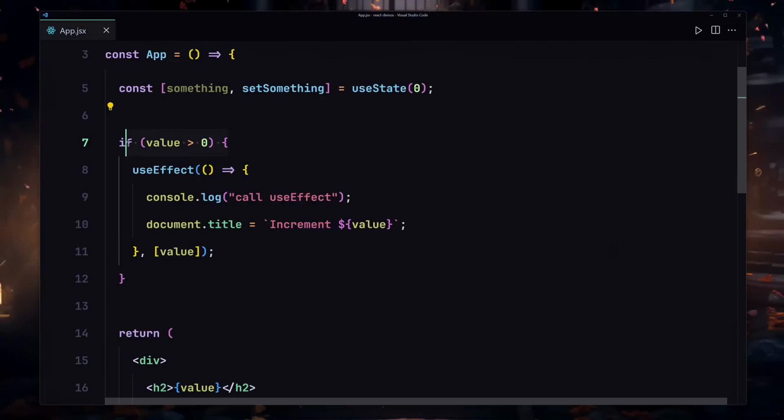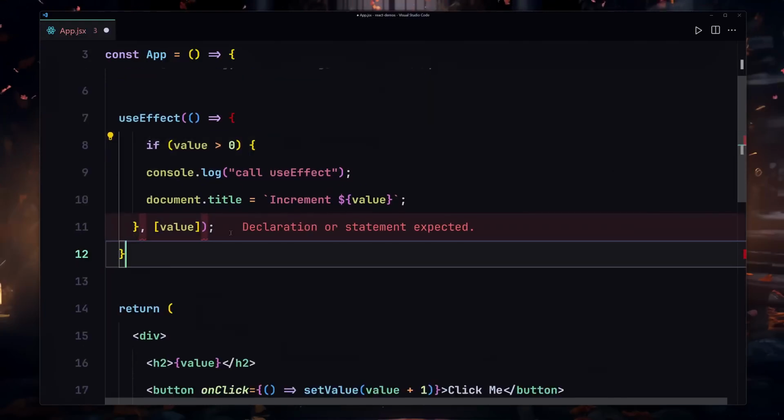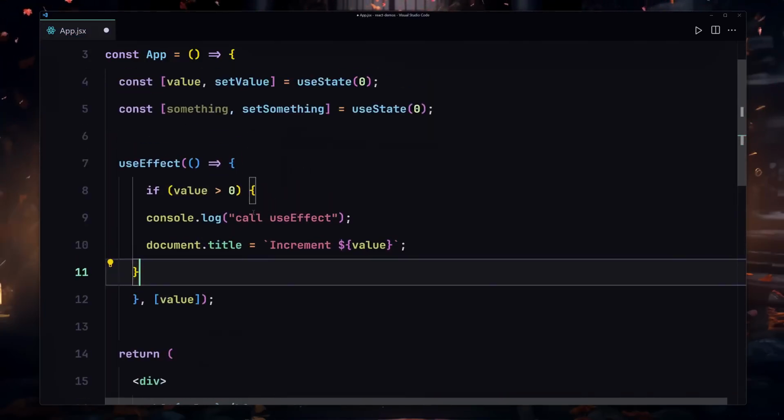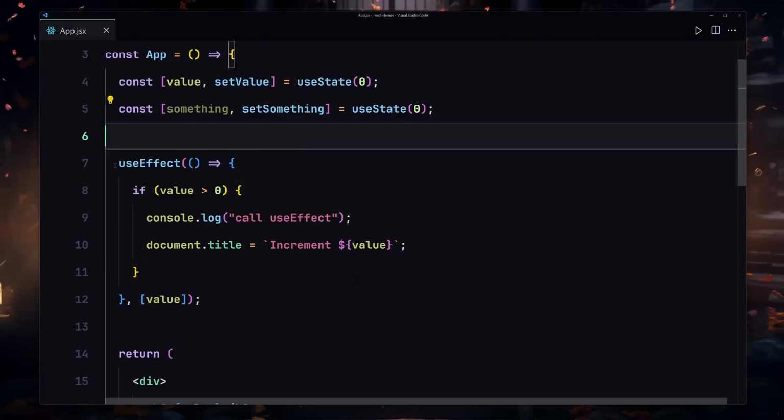If you want to use some sort of a condition, we have to use that inside the useEffect. So if I put that inside this useEffect, and I'm also going to put that inside this useEffect, and now if I save my file, refresh, and click there, everything will work totally the same. So yeah, that was just the basics of useEffect.